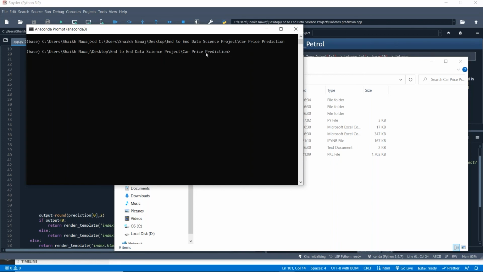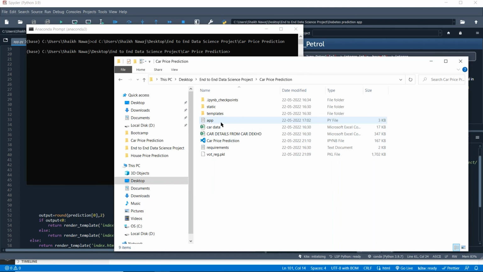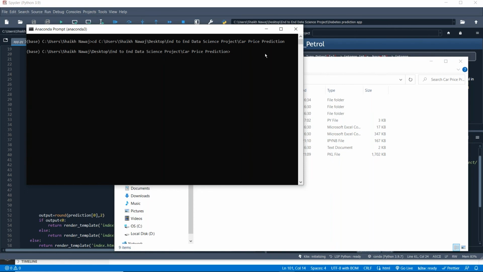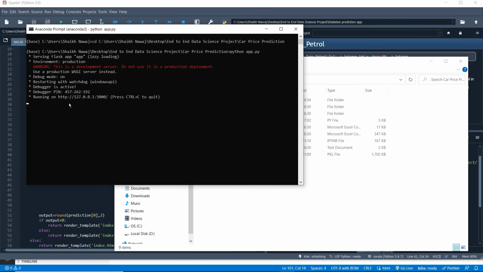Now I have changed the directory of the Anaconda prompt, and you can see that in this particular folder I have this app.py file, so I can simply run this py file from here. How can you run this py file? Just type python, space, app.py and enter it, and see, here you can see the link.